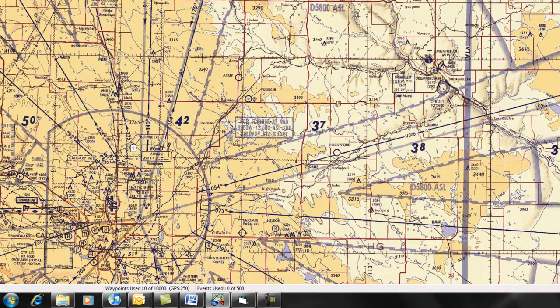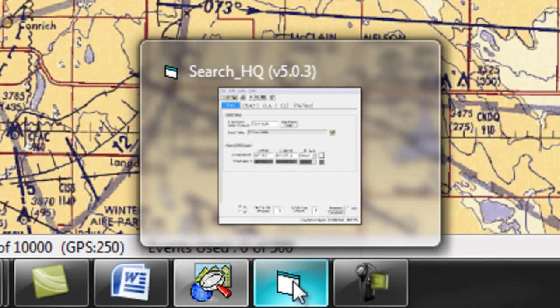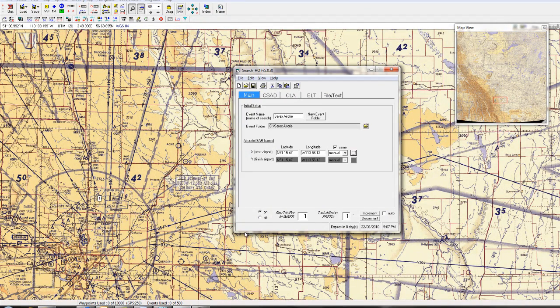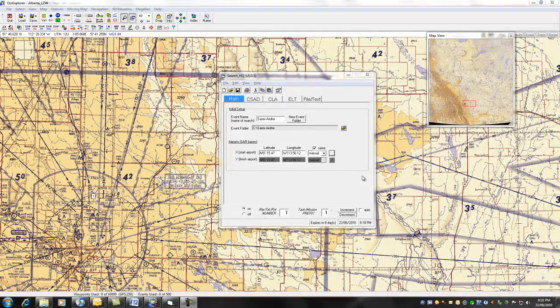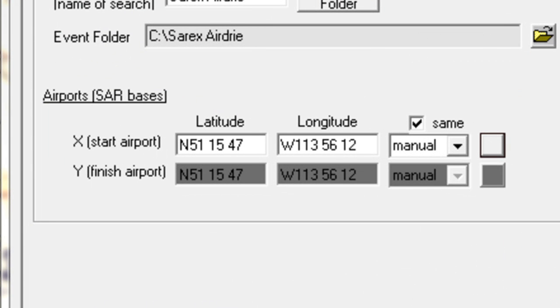As a side note, notice when you clicked on the map in Aussie Explorer, Search HQ minimized to the taskbar. It would be beneficial if it always stayed visible, but it doesn't, so we have to click the taskbar to bring it back on top of Aussie Explorer. This clicking the taskbar to bring Search HQ back on top is common when working with Search HQ in Aussie Explorer. You will do it many times. If we go back to our example, after clicking on the map in Aussie Explorer, you can now see the latitude and longitude of Airdrie is now listed in the X or starting airport.